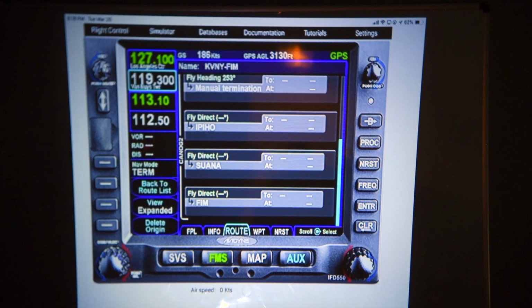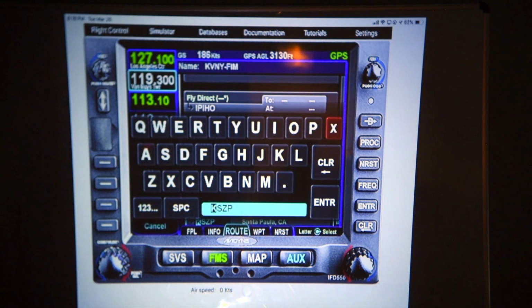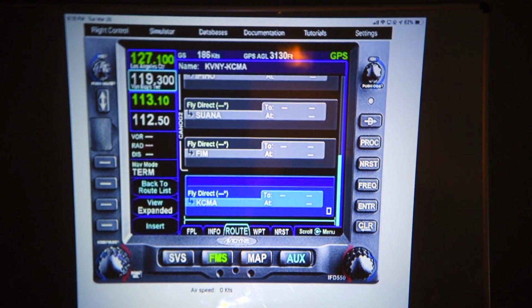So let's continue with this. Again, we're going to click on any black spot, and the waypoint is going to be, let's go to Camarillo. KCMA, as you can see, it filled it up already.